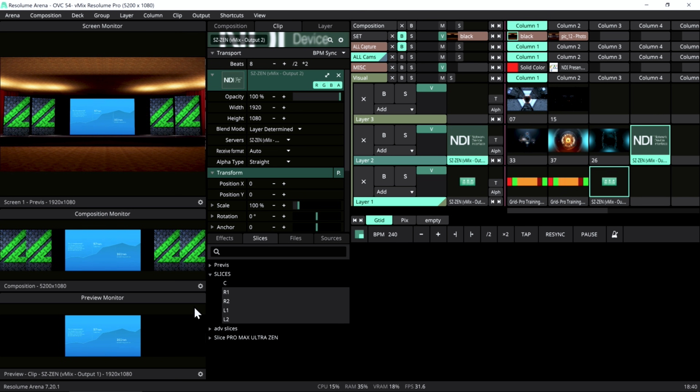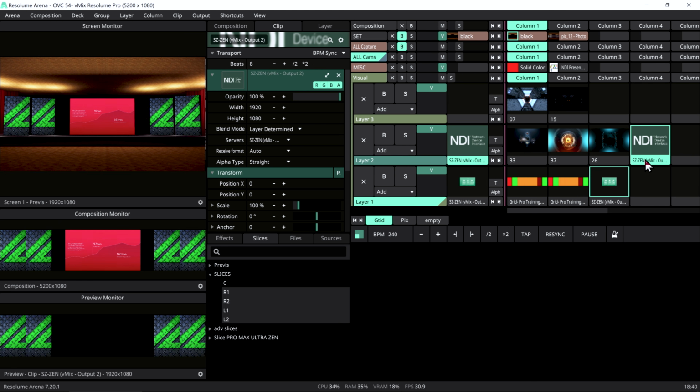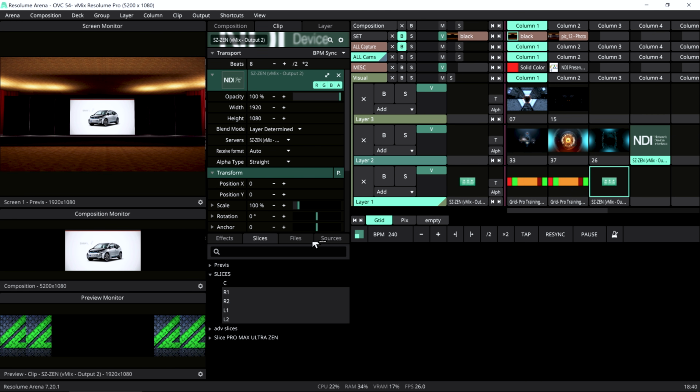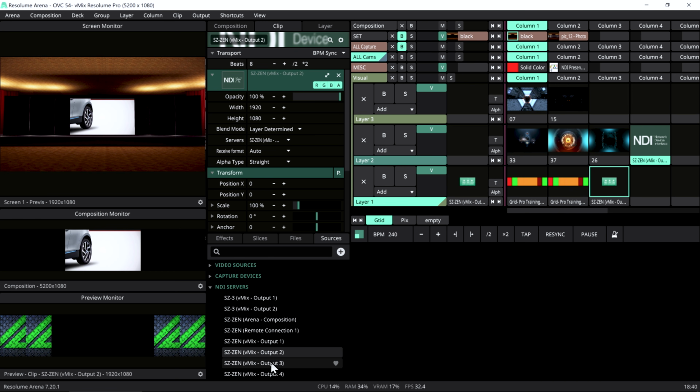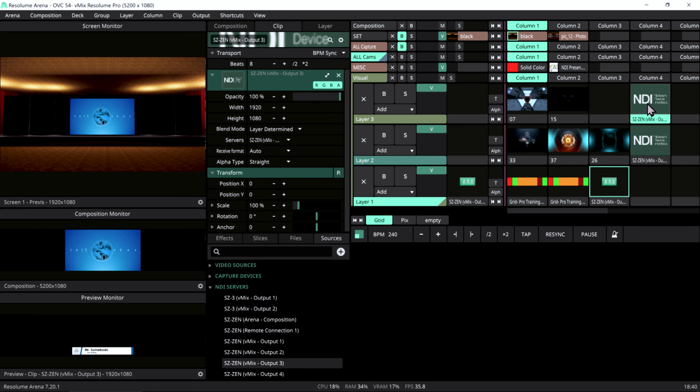So we have somewhat like this, but I'm not liking the look. But we're going to fix it pretty soon. Let's add the source from output 3. So this is going to be our title. So this time our title doesn't have any alpha.